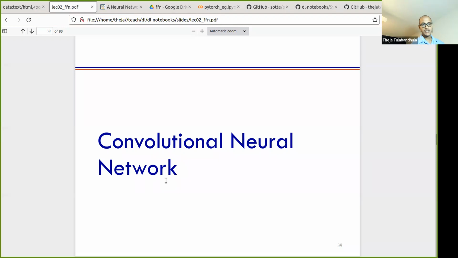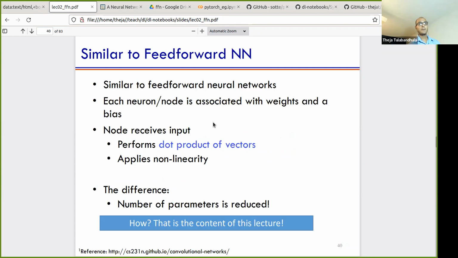Okay, so let's actually talk about a different architecture. We didn't spend too much time on feedforward neural networks, but we will revisit them and contrast how convolutional neural networks are different. I'm omitting the word model, but it's a CNN model. CNNs are very similar to feedforward neural networks.